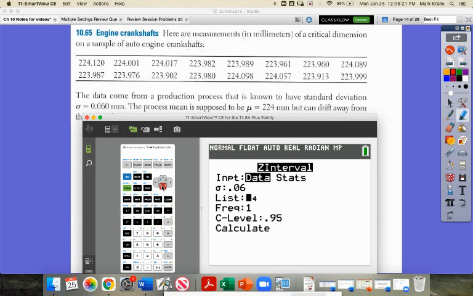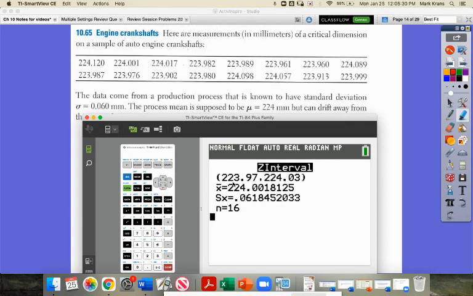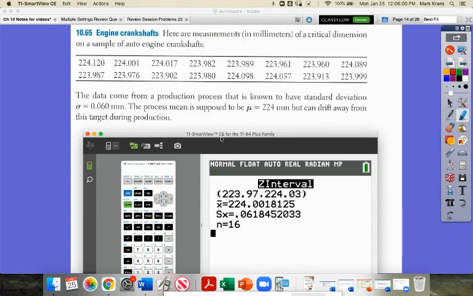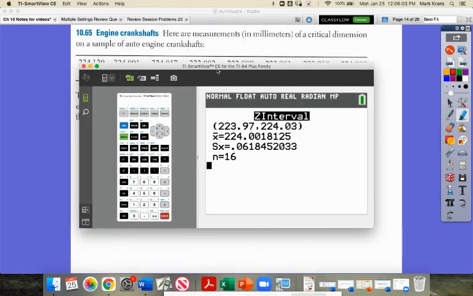We're getting our data from L4, not L1, and I want a 95% confidence interval, okay? So I'm using a 95% confidence level, and we get this, 223.97 to 224.03. Notice my x-bar average is right around 224. My standard deviation of my sample is this, but really we're doing 0.06 divided by the square root of 16, which was my sample size. And so we're getting a really, really small plus or minus that we're adding on here. But my z-interval captures what the mean is supposed to be of 224. And so I would say our production process is on target right now, okay?